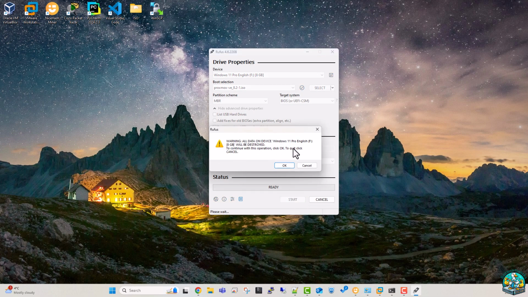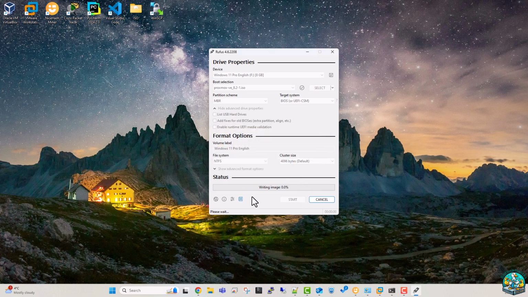Warning: all data on the device Windows 11 Pro English, that was the name of the USB. That's the name of the current USB I have inserted. So we press OK, and then it's writing the image right now. Once this is completed, you can safely unplug the USB and then plug it into your new machine or whatever you want to boot the ISO on.